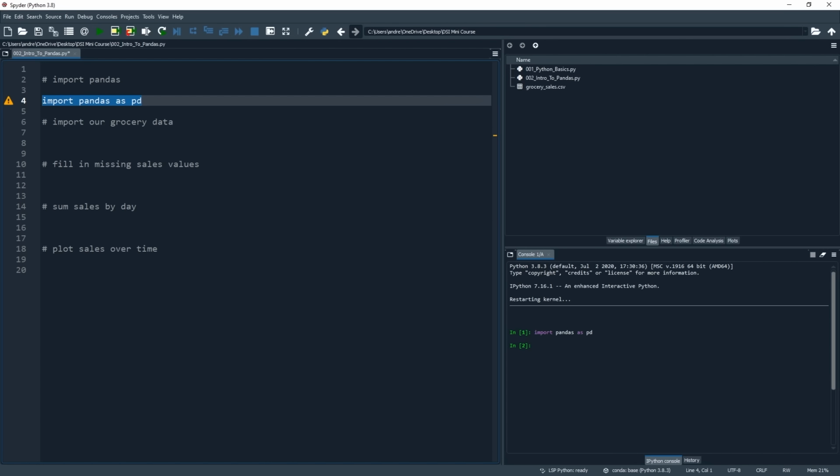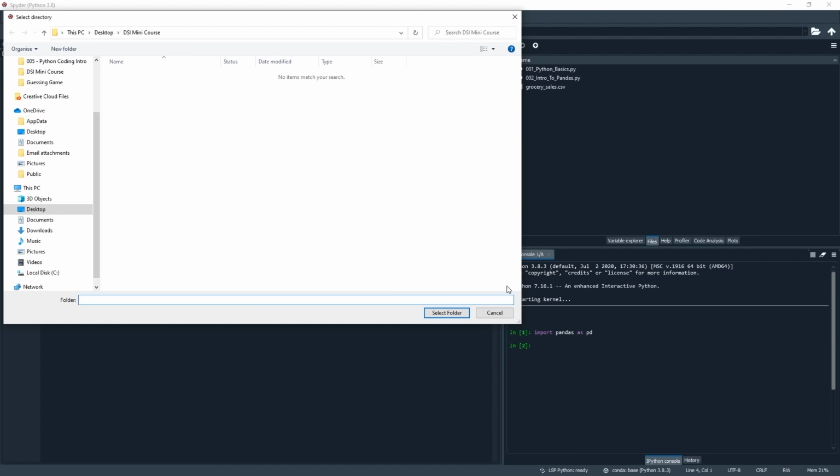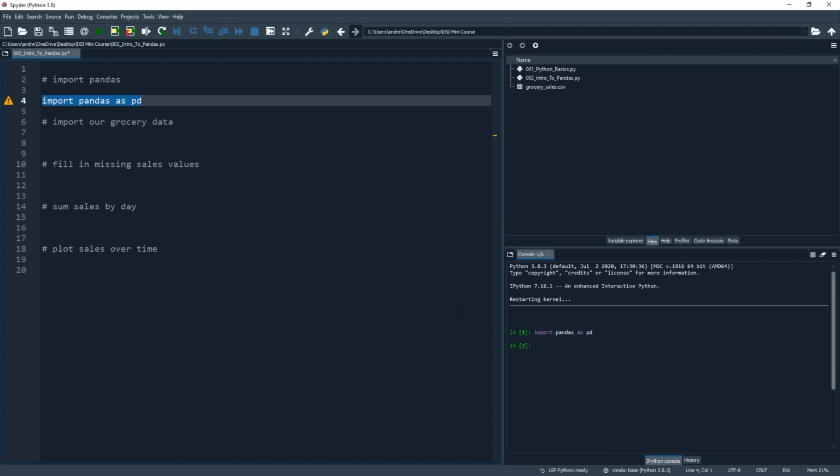And because we want to make everything nice and easy for ourselves, let's make sure we set our working directory to our mini course folder using the folder icon at the top. Once you've done that, save your script into that folder and call it 002 Intro to Pandas. Perfect. Now, to import our file, Pandas makes this really easy for us.